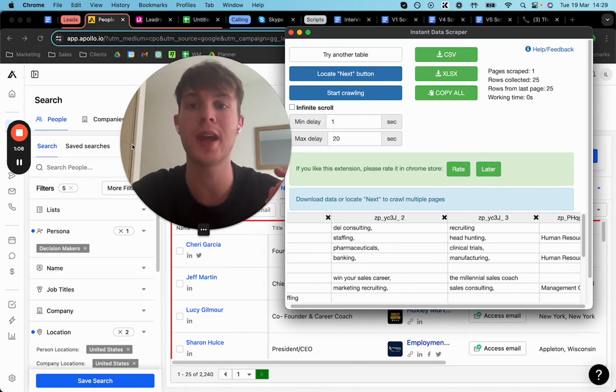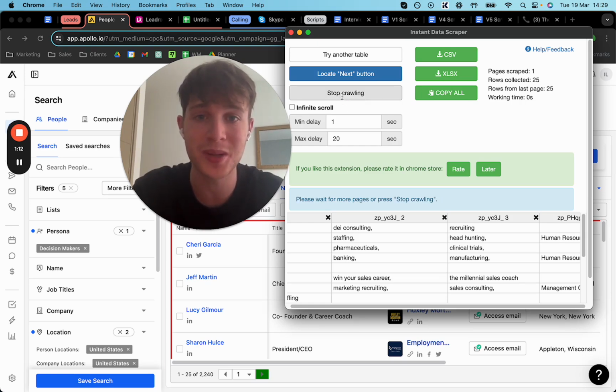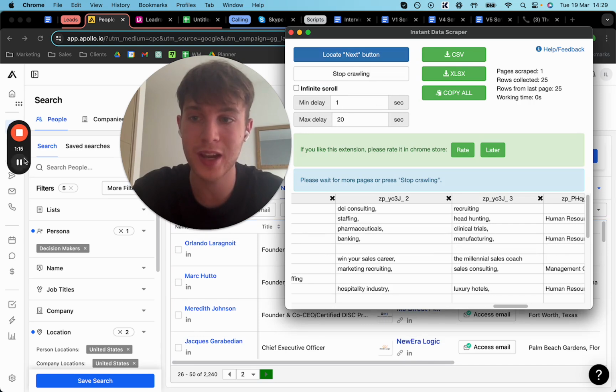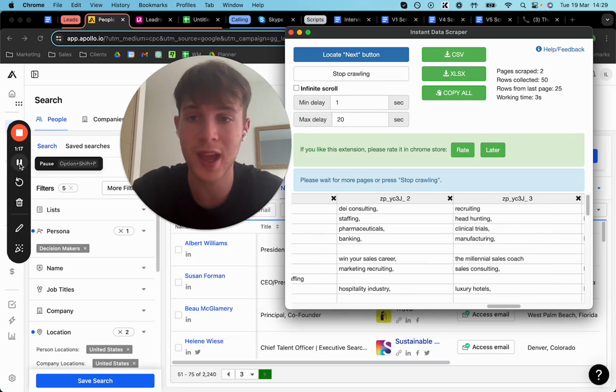And this is essential for the next step, which involves LeadRocks. So what you do from this stage onwards is all you want to do is just press start crawling and you just let it crawl. And that's as simple as it gets.